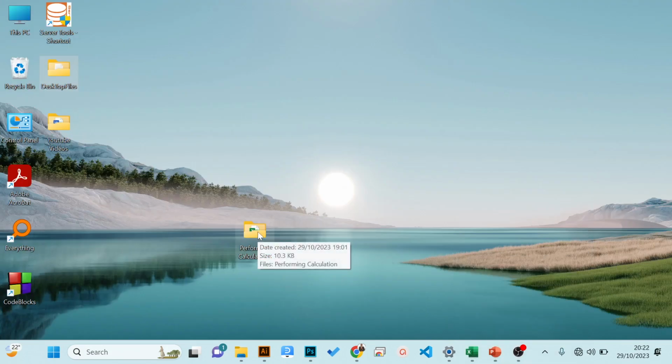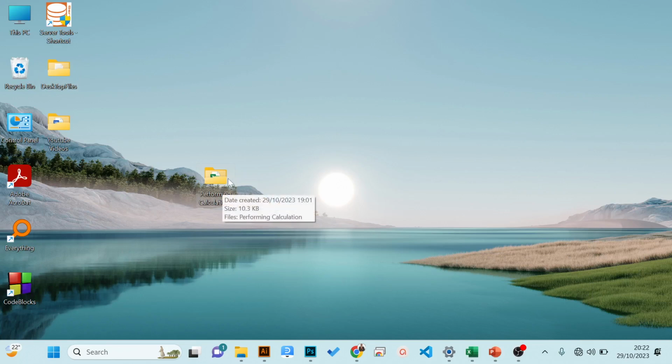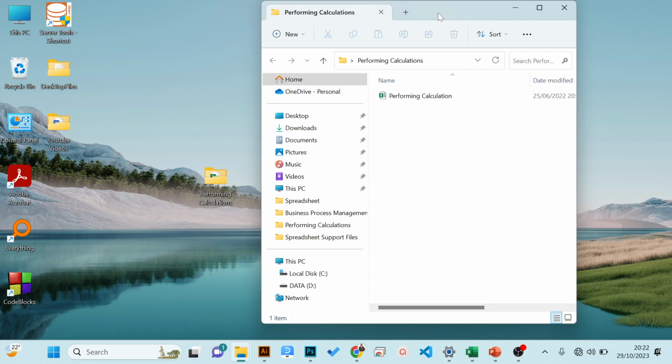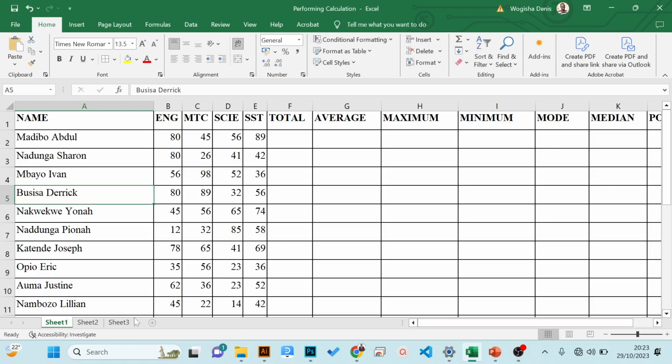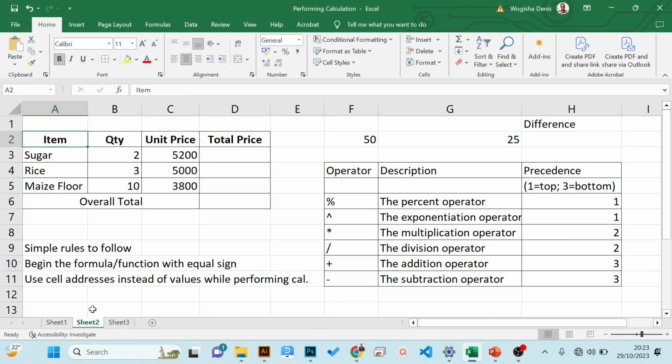I have a simple folder. You remember continually we have looked at file management. It is important to organize your files in the folder. So I have a folder here. In the previous video, I introduced you to Excel basics, creating workbook, creating worksheets, and I have a simple workbook here called performing calculation that we are going to utilize. Now, this is our file.